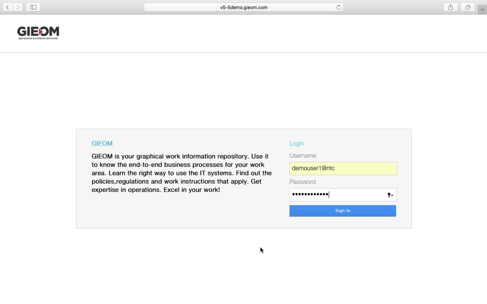What you're seeing here is the login page of the GIOM application. In a real-case scenario, it won't be like this because it will be interfaced with the Active Directory of that organization. So what you'll see is an app on the desktop. When you click on the GIOM app, it will directly take you to the landing page. But here, since it's a demo, I'll log in as a standard user.